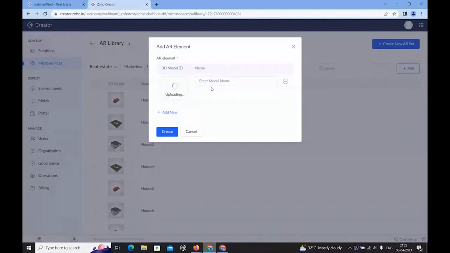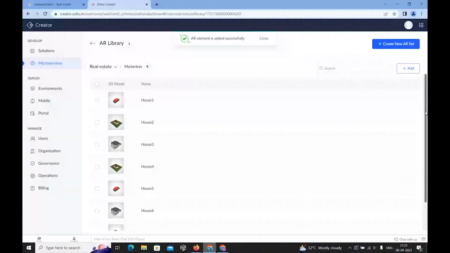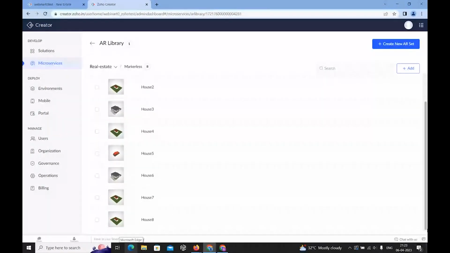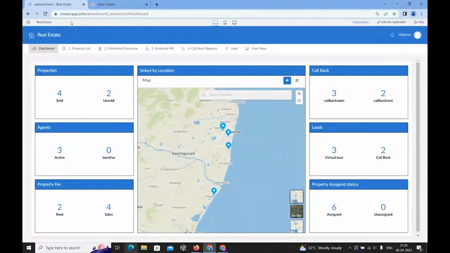I'm uploading a zip file and giving a name to it. Let me give the name house 8 and click on create. After I click on create, at the bottom, the house 8 picture would have got uploaded over here. So this is how we upload an AR element into the AR library. Now we have learned how to upload this in the library.